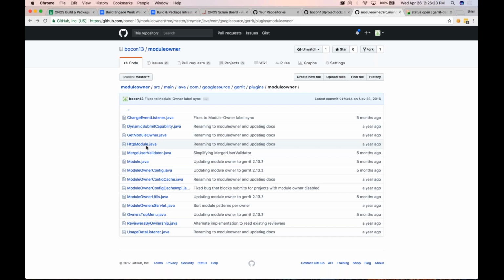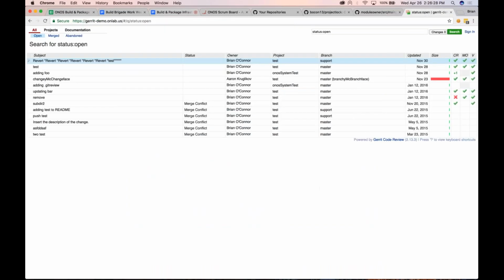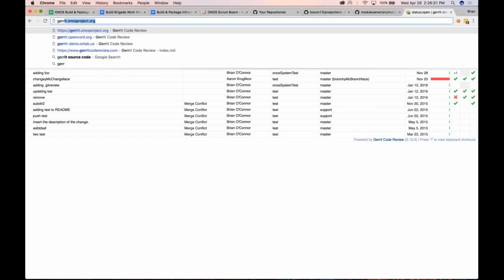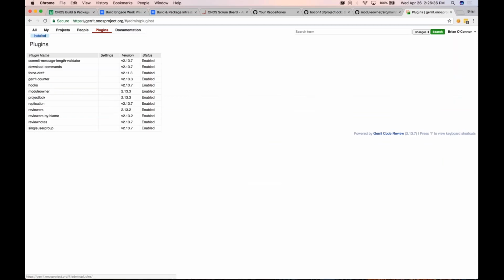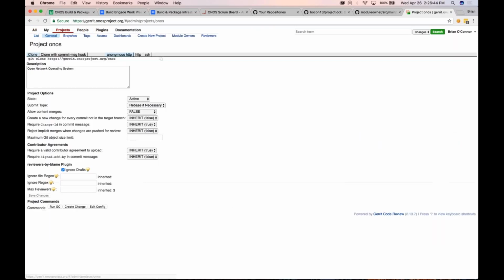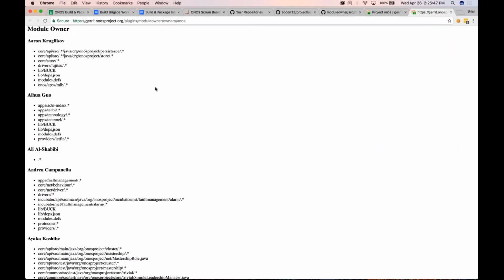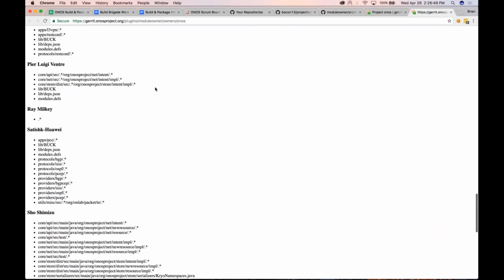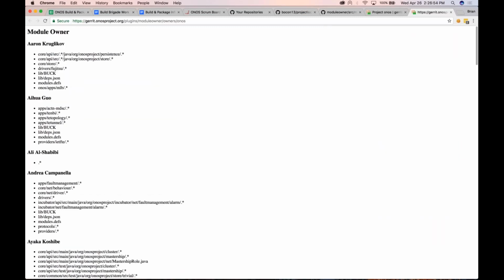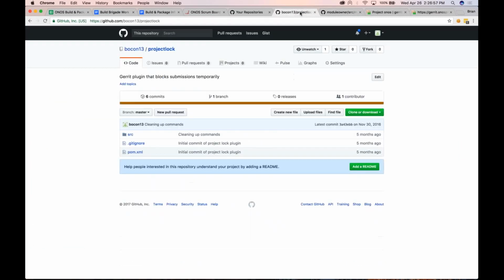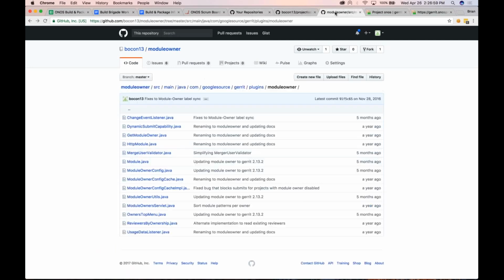Okay. We could go through this more if someone is interested in adding to it. One easy quick win would be something like plugins, info, project list, module owners, making this easier to read. But that code is in these two repos, the module owner and project lock.